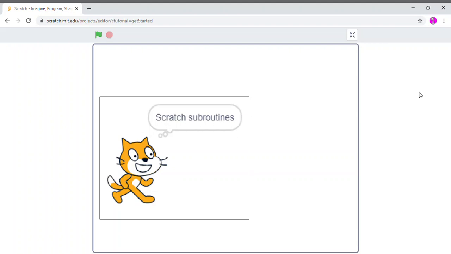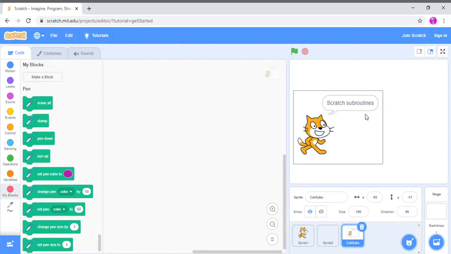A subroutine is a block of code that we create to do one specific task. For example, in this video, I'm going to create a subroutine to draw a small square. Let's think first about why we want to create a subroutine.